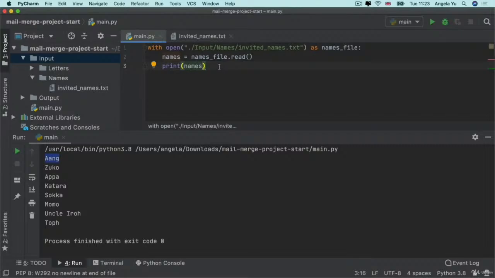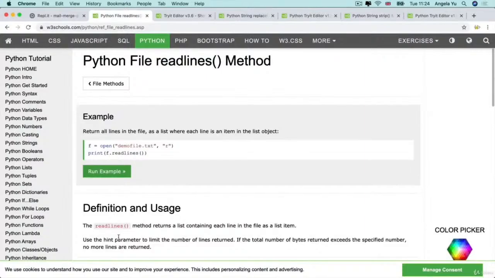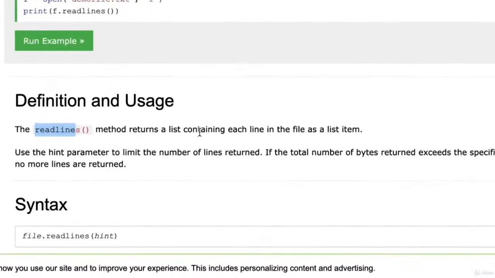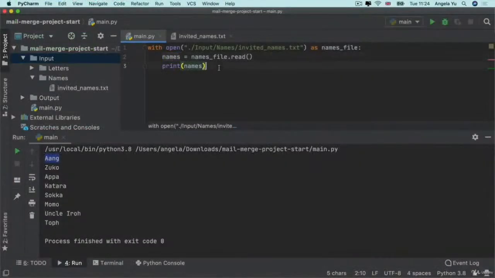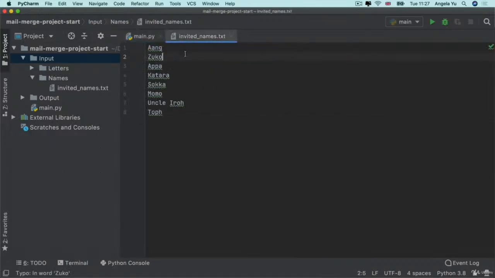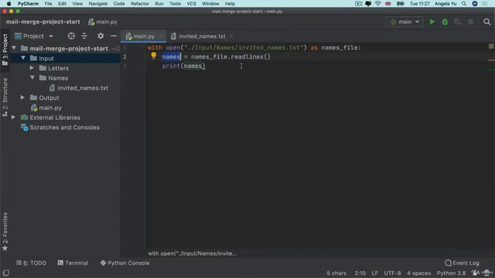Now at this point, I would really like these names to be in the format of a list. So if you remember, that's where this read lines method is going to be really helpful because it returns a list containing each line inside the file as a list item. Now, instead of saying namesfile.read, let's replace that with read lines. Now, when I hit run, you can see it prints out names, and names is now magically turned into a list.